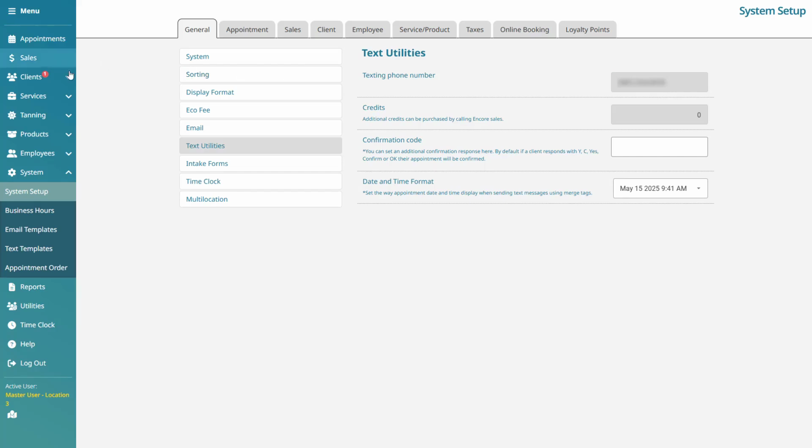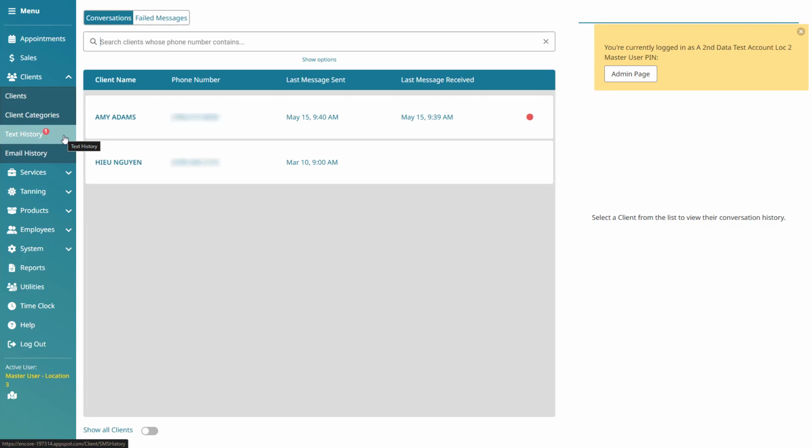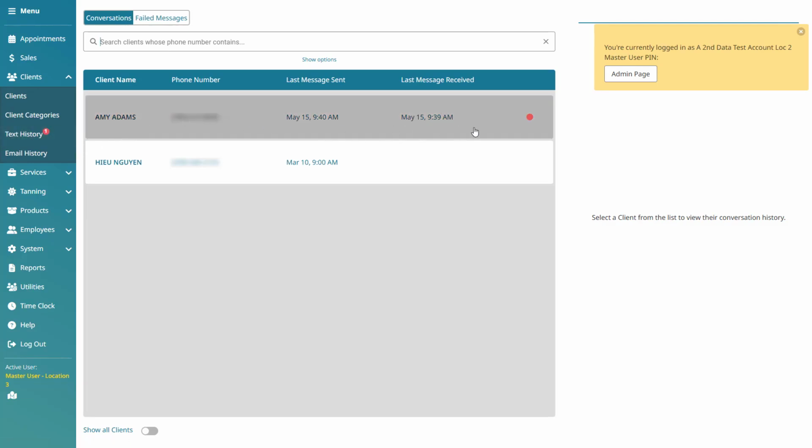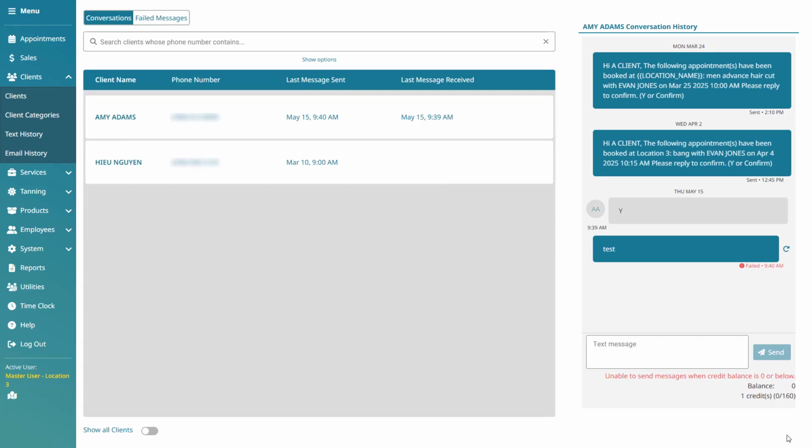Clients can reply to your texts and the replies will show up under Clients, Text History. We have sent and received a test message off screen. A notification bubble will appear if you have any unread messages. You can view and reply to texts here.